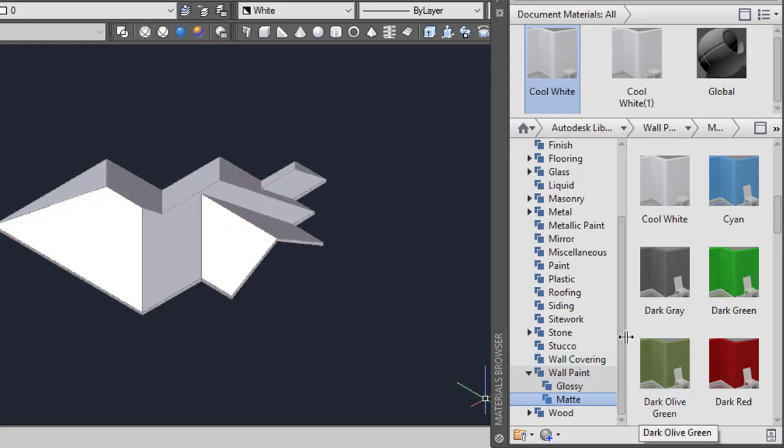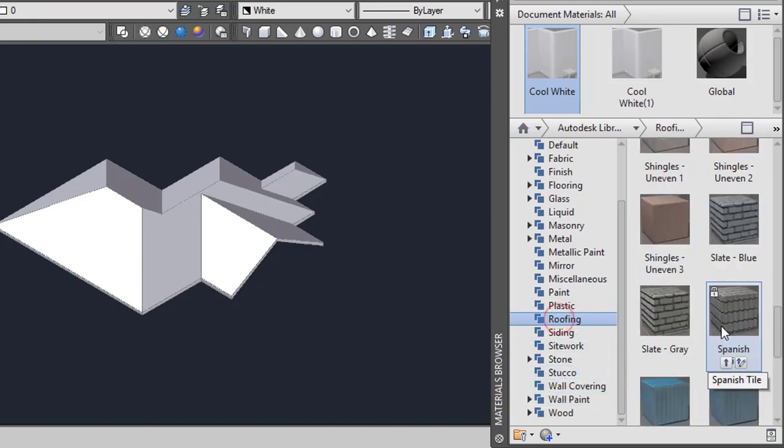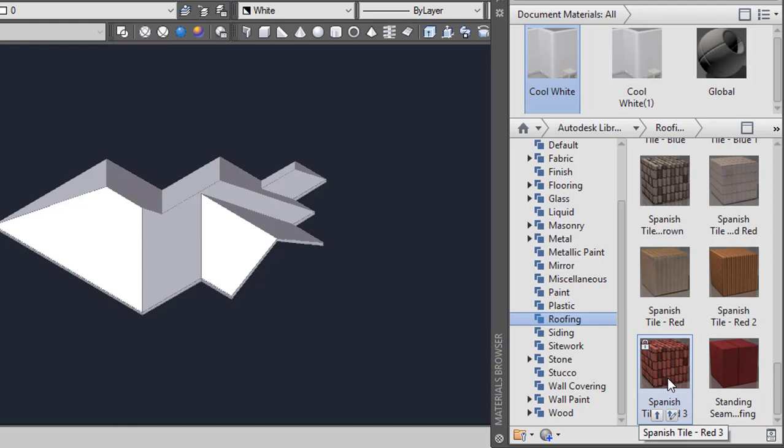Next, we need to apply roof tile material on the roof face. For that, choose any roof tile material and pick the material, then hold the Ctrl key and drag the material to which face you need to apply the material.